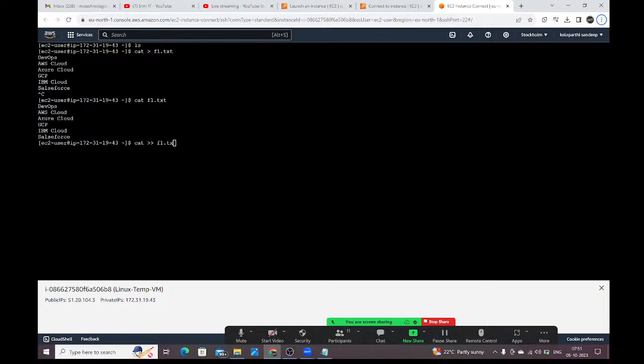Next, if you use the double greater than symbol with f1.txt and press enter, and you write some data, that data will be appended to the existing data inside the file, guys. Okay, very good.